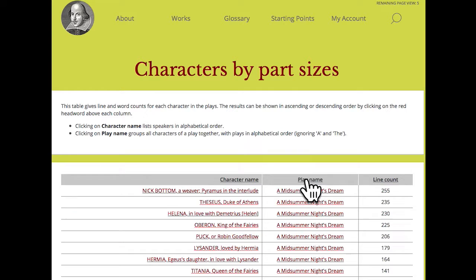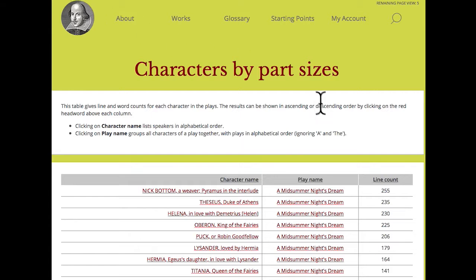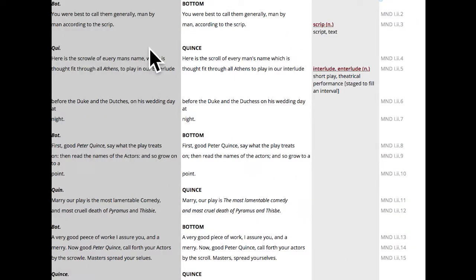Click on Play Name now, and up will come all the scenes, all the characters in the scenes of A Midsummer Night's Dream. Click on one of these, Nick Bottom, for instance, and it will take you to his lines as before. If you click on the play name, notice it will take you to the first point in the play where the character says his first line, Bottom in this particular case.